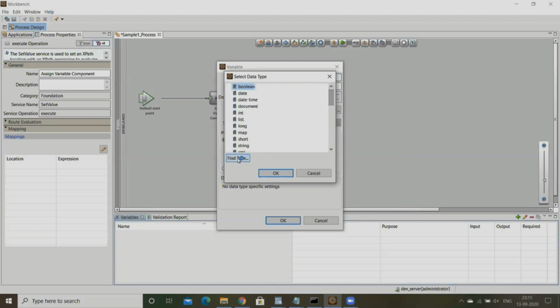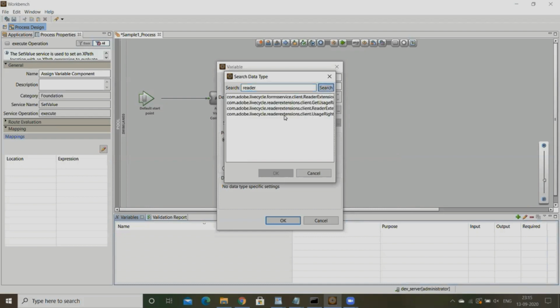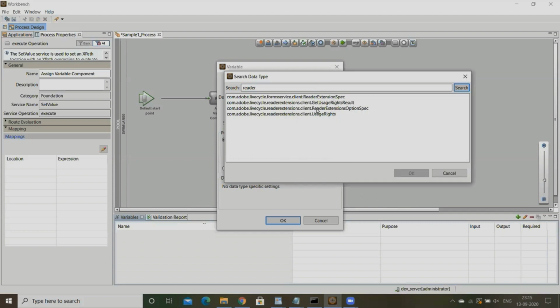Okay, see, in the search button you can search, and it's showing only limited options, right? If you want more options, you can click on search, then give a minimum of 3 letters, then click on the search button. It will display the variable data types. Okay, so I am selecting string as of now.